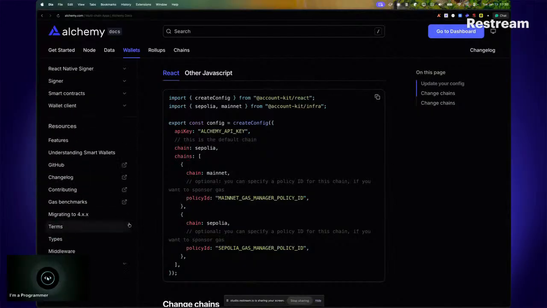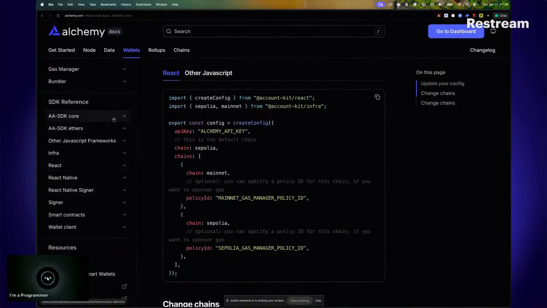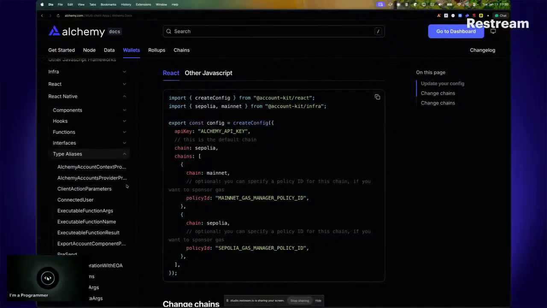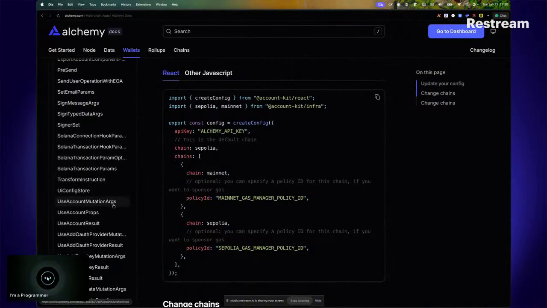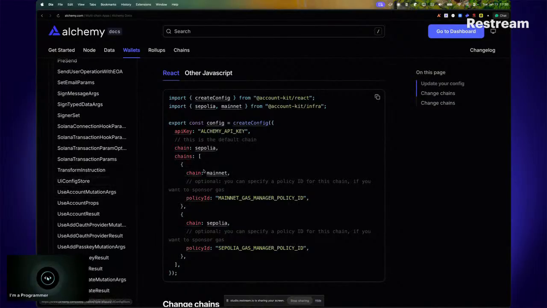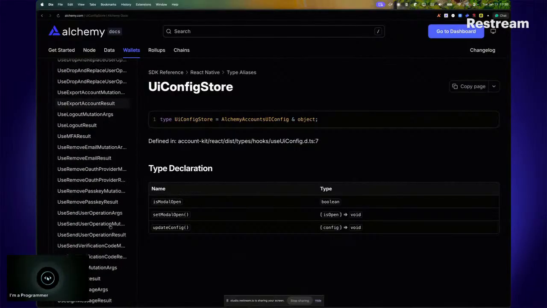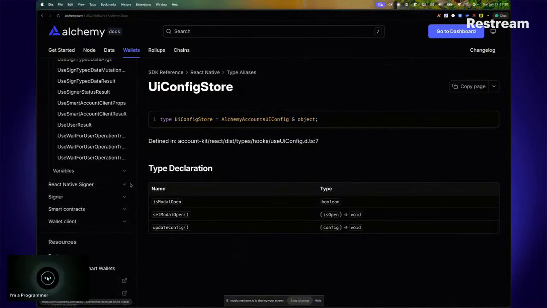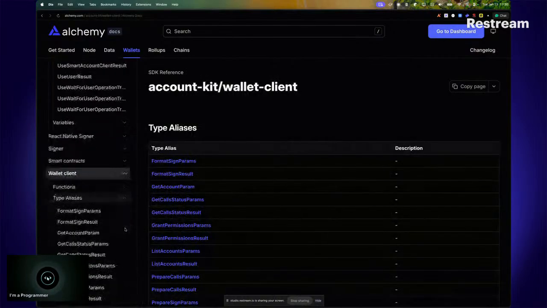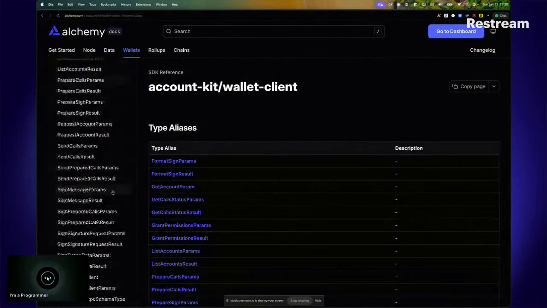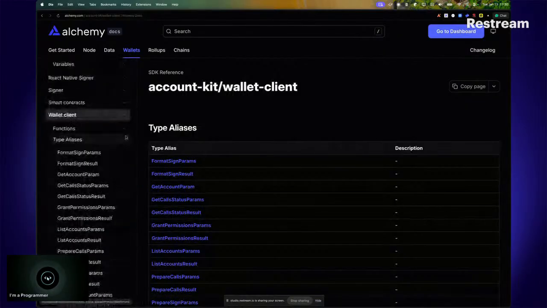So first thing I'm going to check is the SDK reference, right? We should see if it has some of the things we need. Like for instance, what are the type aliases? Do we have chain? Do we have the UI config store? What does it have? How can we use it? We have this is modal open, all of those things, but we don't want all of this. We want other things like the wallet client, the type aliases for the wallet clients, the list account params, the chains. I want things about the chains.